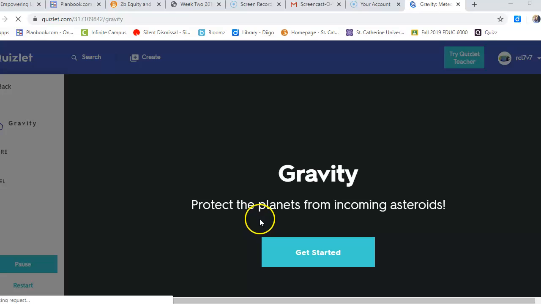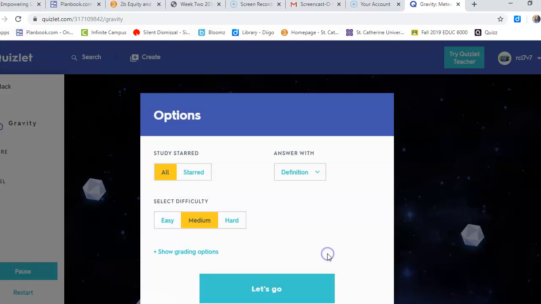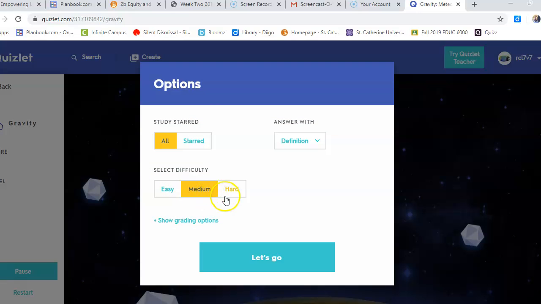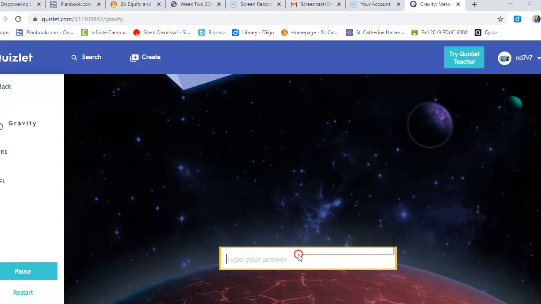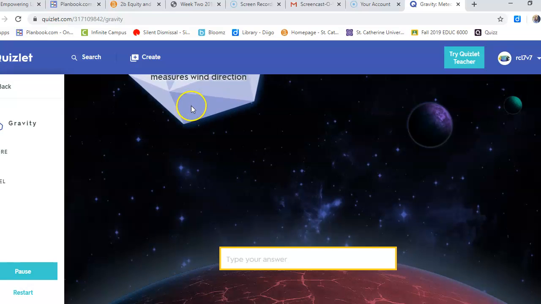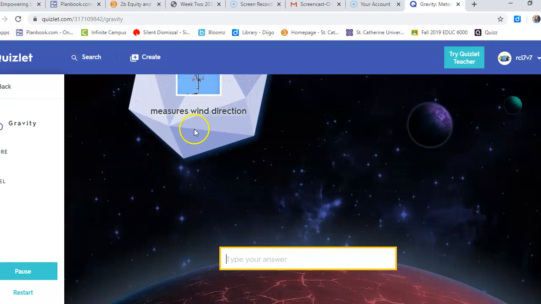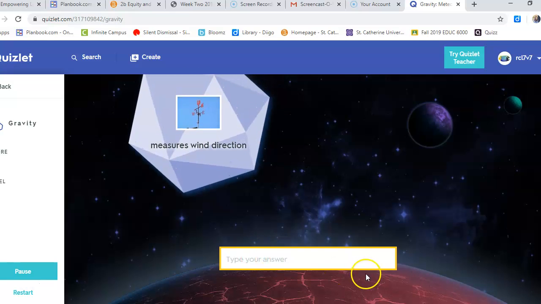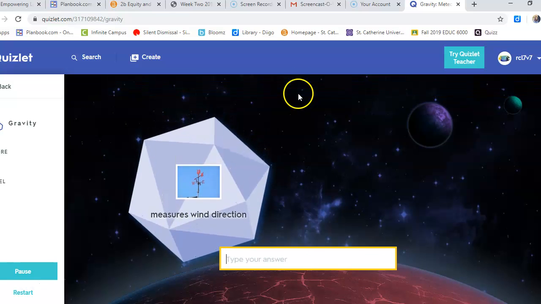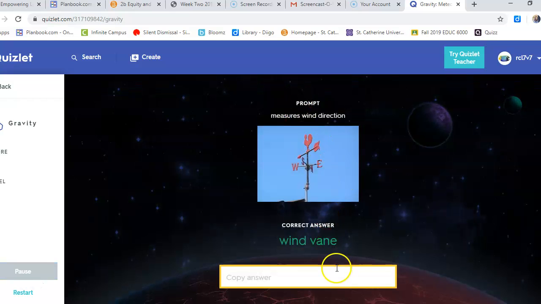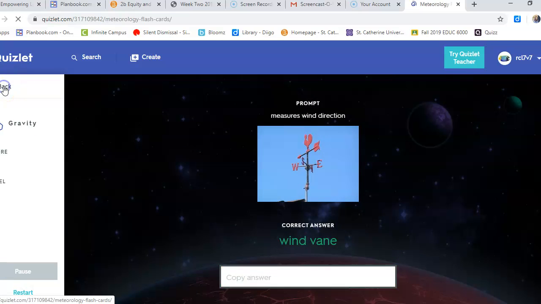There's a game called Gravity. Once you get into Gravity, you get started. You can choose the difficulty, answer with definitions. I would probably say answer with term just because it's a little bit easier rather than having to type everything in. So as it comes down, whoops, you'll see that it will have a definition and you need to type in the answer before it gets to the earth. You can escape, skip it, it will tell you the answer and move on to the next one.